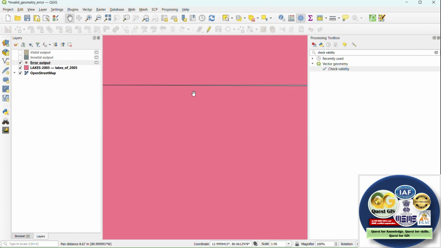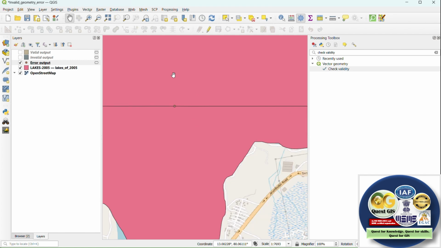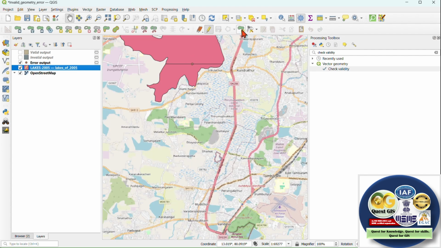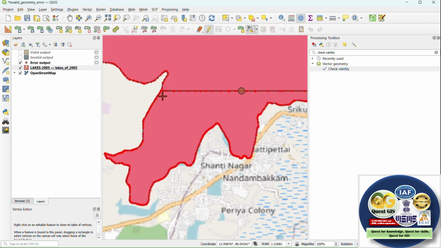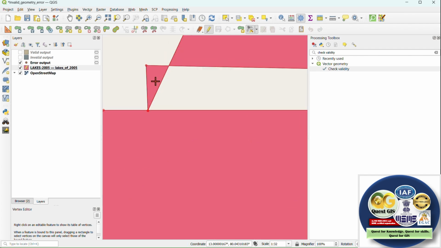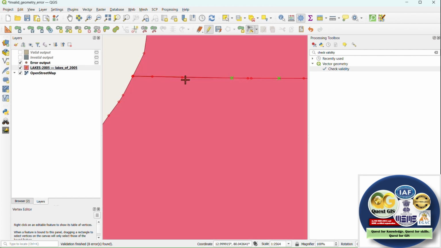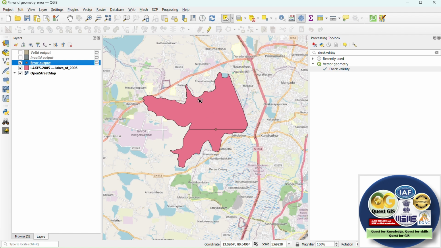Let's correct this geometry by toggle editing our original layer, because this output gives you the location where it is invalid. Let's get all its vertices. You see the person has not digitized this particular feature correctly. You see the tangles here. Let's try to untangle it this way. So this might happen during digitization.